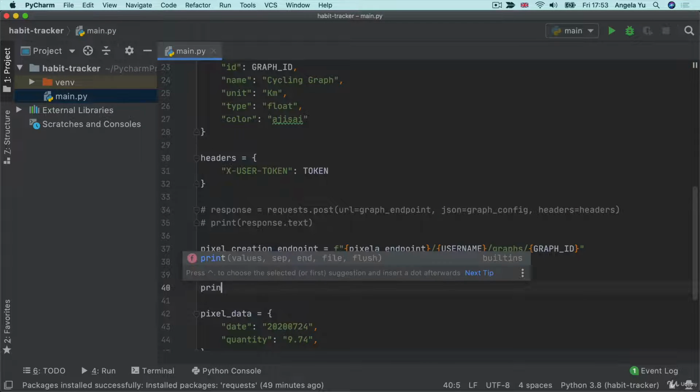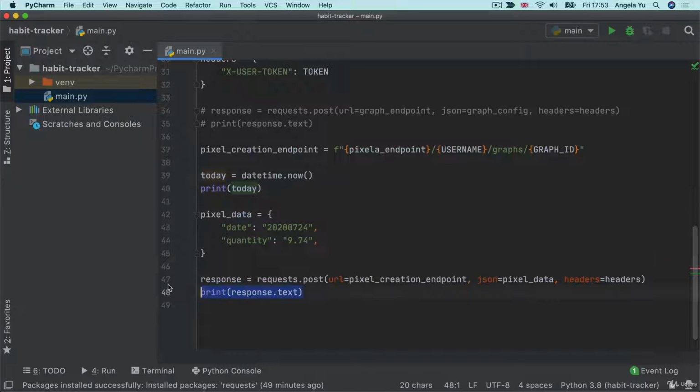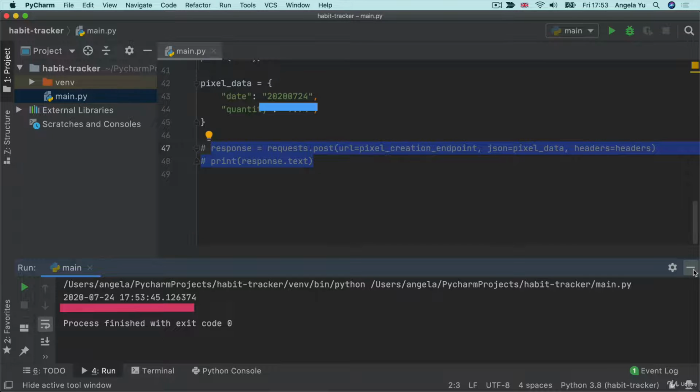And now I can use it to get today's date by tapping into datetime.now. But if I print this out, you can see that this is clearly not going to be in the format that I need it to be. So I'm going to comment out my request and take a look at what my data looks like. This contains the date and time, and it's in a different format.